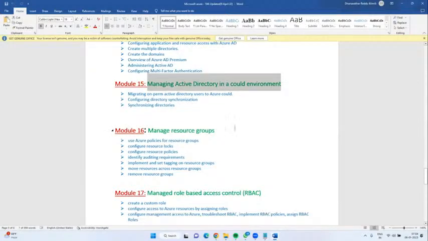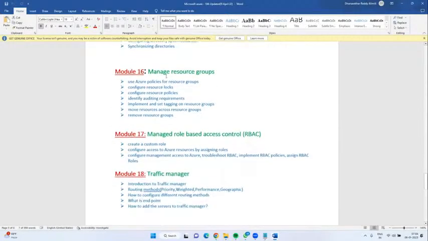Manage directory and cloud environment. Okay, module 16, manage resource group. A resource group is a collection of resources brought together under one group, which is called managing resource groups. So how can you create the resource group? How to host the services under one resource group, that we will see in module 16.